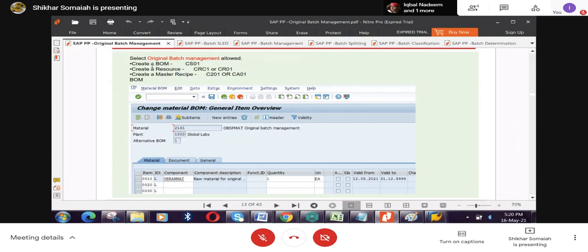In the next class you can understand, just go through it now. So resource is nothing but work center. Okay, work center as we discussed in discrete manufacturing, or production line in REM process. So master recipe here in the process industry, and we understood this is a routing task list. Okay, and initially we create the BOM for that component.